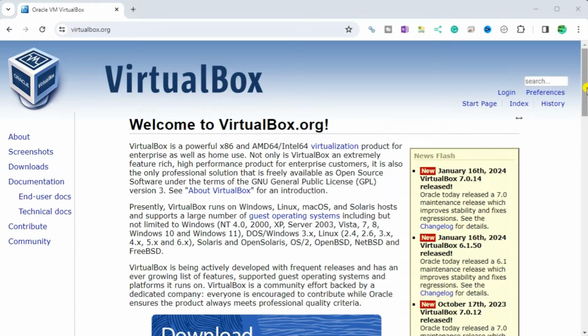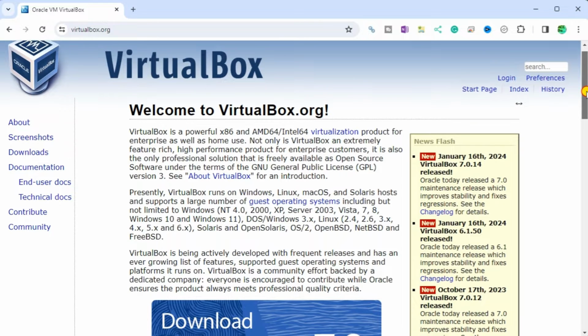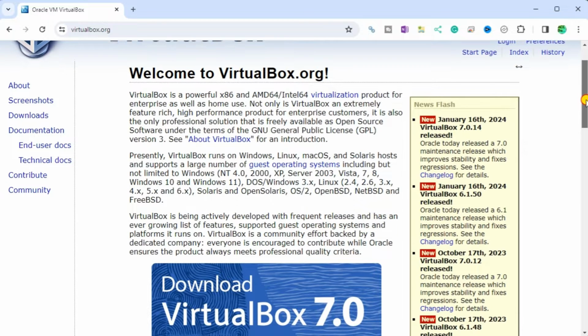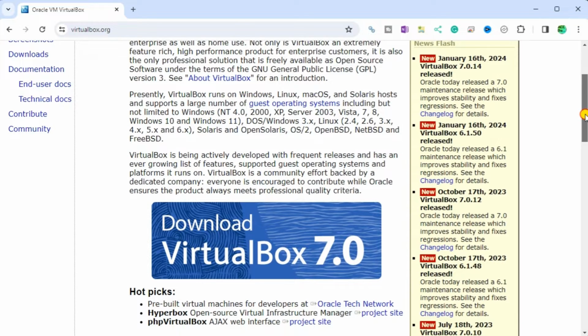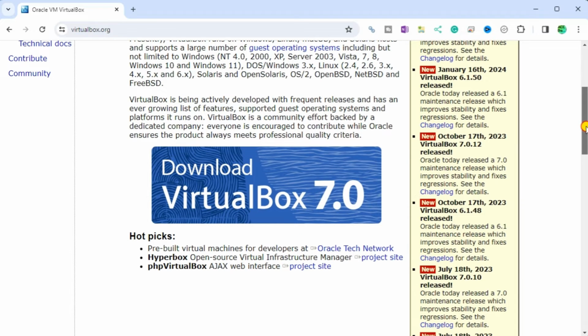It is widely used by developers, IT professionals, and enthusiasts to test applications, run legacy software, and experiment with different operating systems. Functionality includes creating and managing multiple virtual machines, allocating system resources such as CPU, memory, and storage to each virtual machine, and configuring virtual networks. VirtualBox also supports a range of features, such as snapshots, which allow users to save the current state of a virtual machine and revert to it later, and virtual machine cloning, which enables users to create a duplicate copy of a virtual machine. Download Oracle VirtualBox at virtualbox.org.